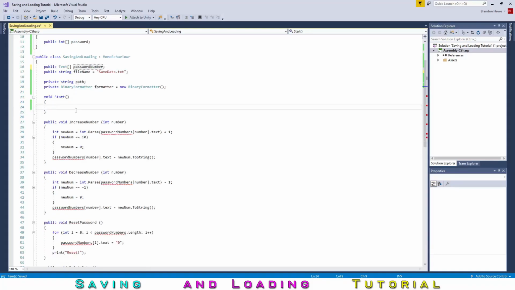Anyways, so now in Start, what we're going to want to do is set up that path that I made here. So we're just going to set it up in Start. What that's going to be equal to is path equals. Now, you could hypothetically make it whatever you want.